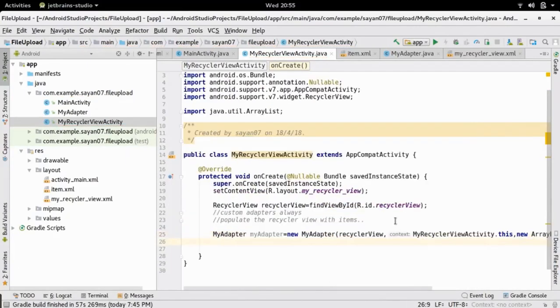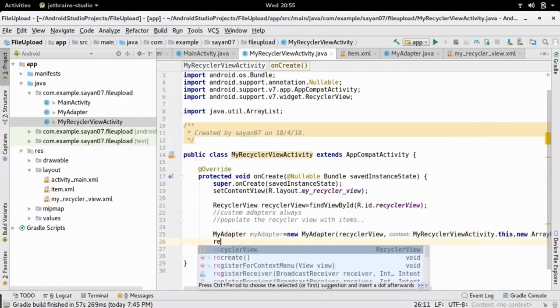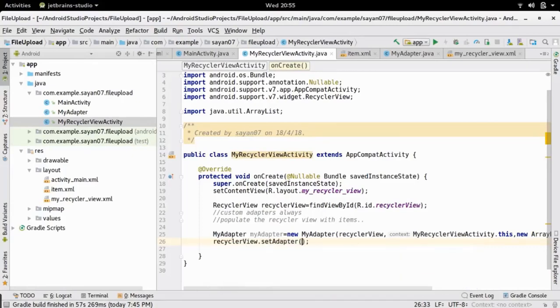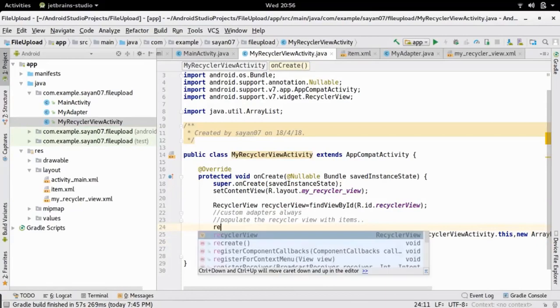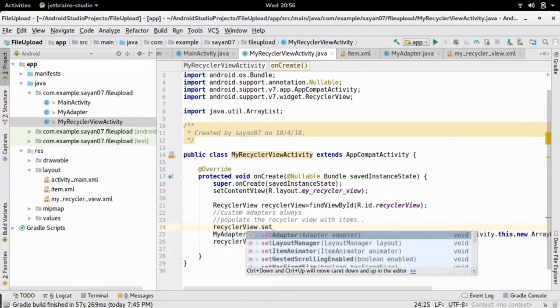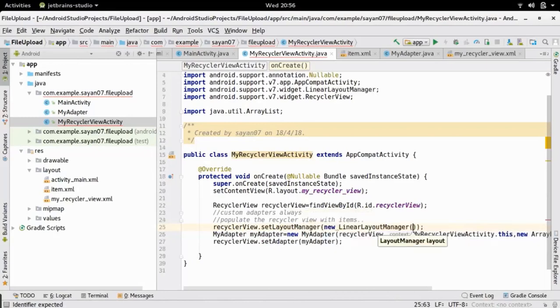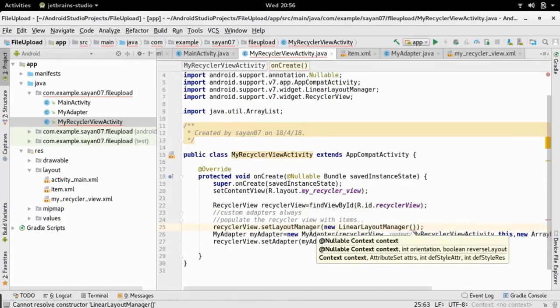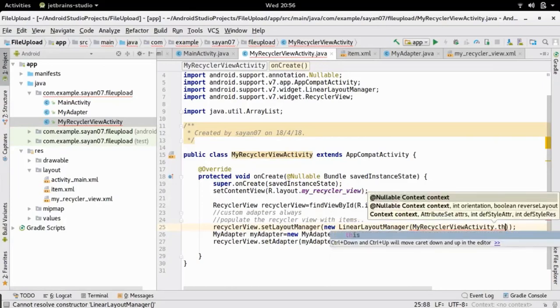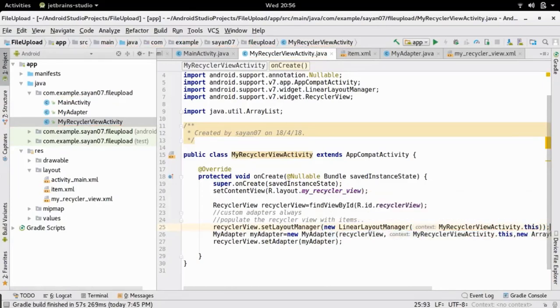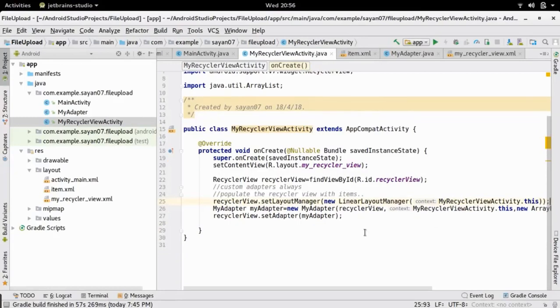Now we need to attach this my adapter to our recycler view. So use the set adapter method and pass the my adapter. Besides, we also need to define some properties, that is use a layout manager for our recycler view. So let us create an object of new linear layout manager and pass the current context, which is my recycler view activity.this, and it's done.